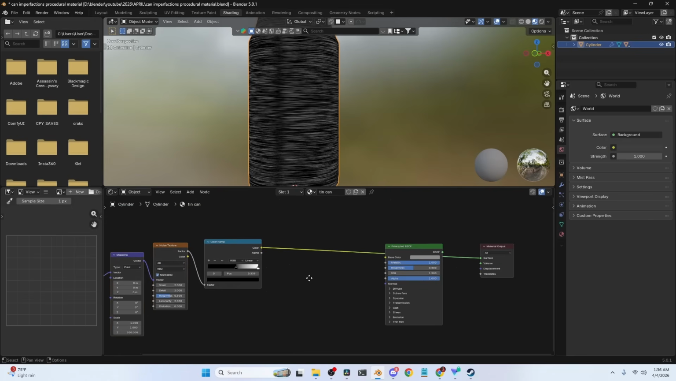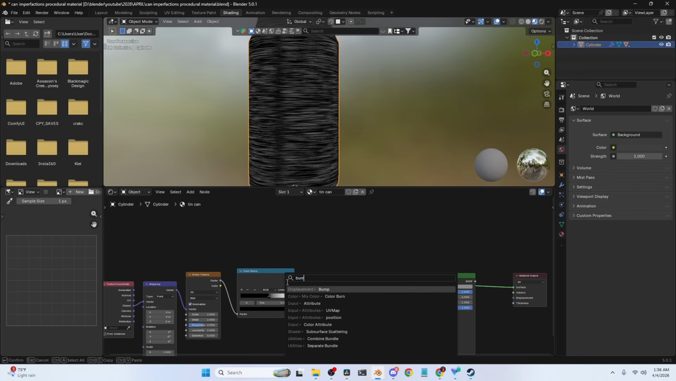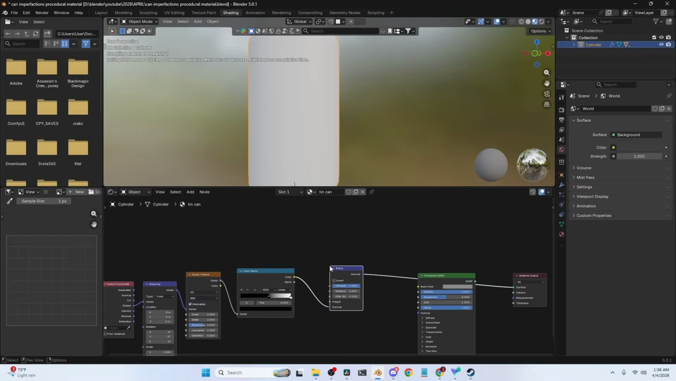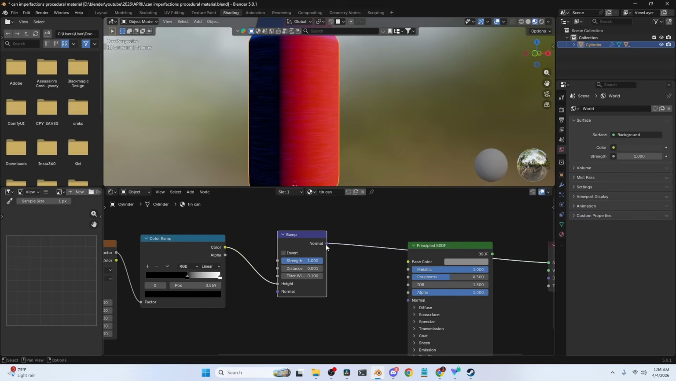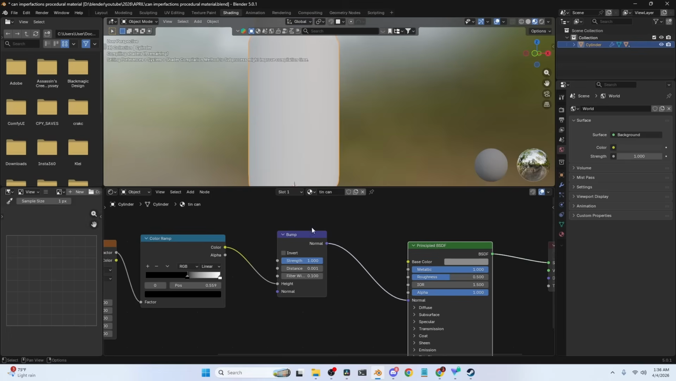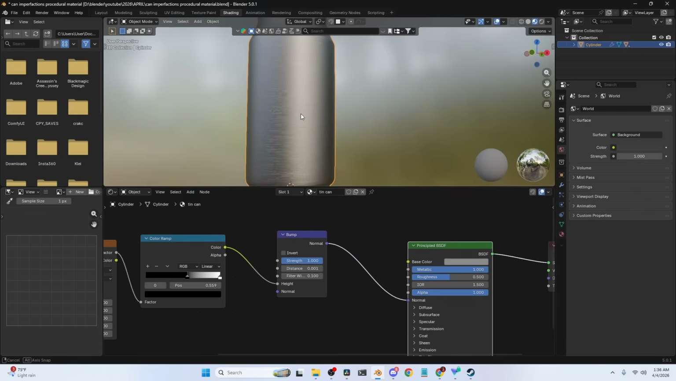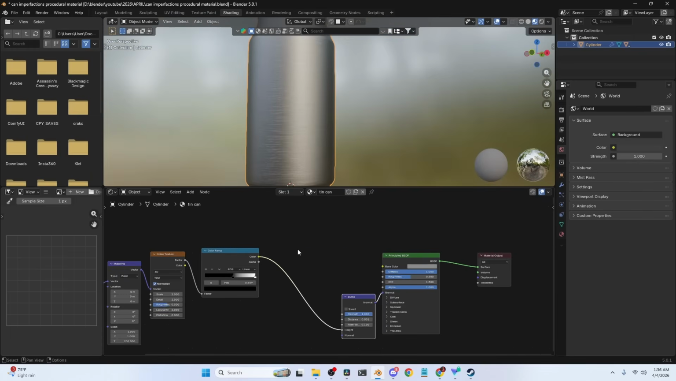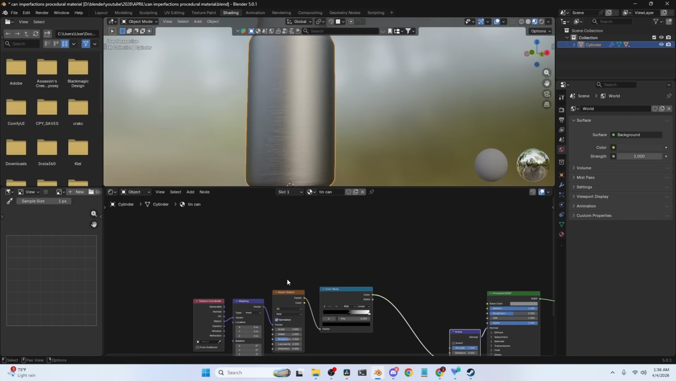Okay, after that, Shift A, search for bump node, put it here, change normal to height. Connect normal to normal and Shift Ctrl click at our Principled BSDF. Now we have something like this. I'm going to put it here. Anything else we can do?